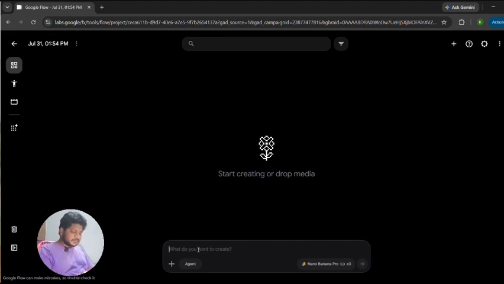First prompt is a man carrying a tripod and placing it on the table. As you can see here, this is a very simple prompt, like a man carrying a tripod and placing it on the table. So let's see how this tool performs.